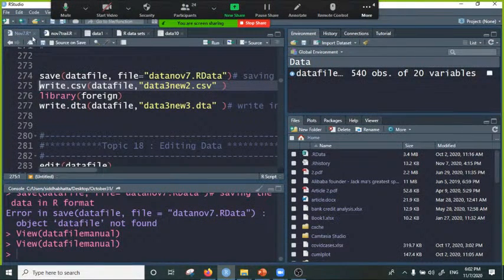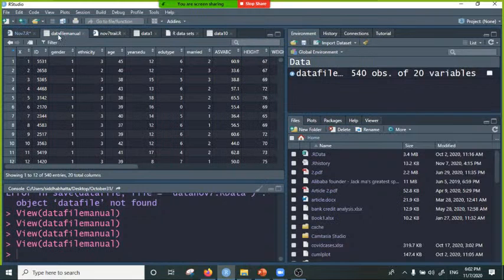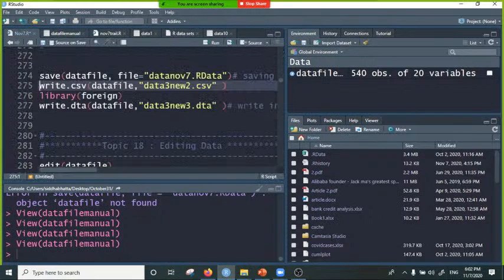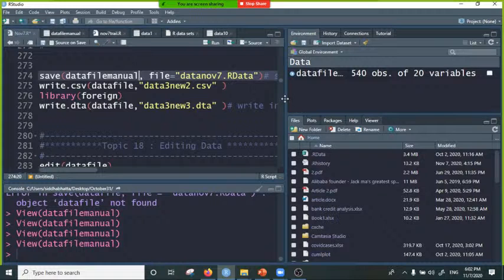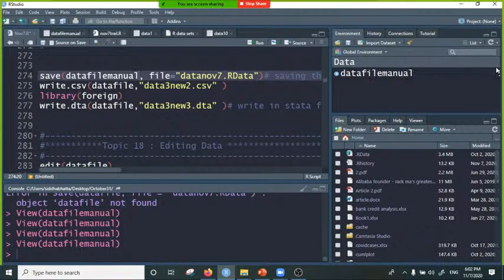Sorry, it has a different name. The data file imported in our memory is not "data file"; this is "data file manual". So I have to write here data file manual. The data file has a different name, data file manual. You can see the name simply from here. The name of the data file is data file manual.